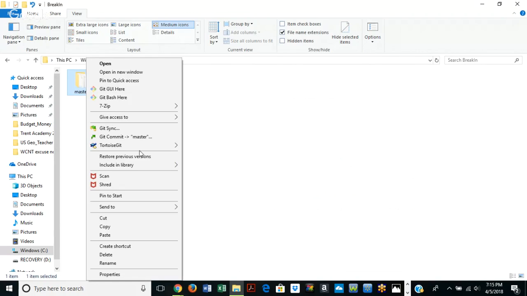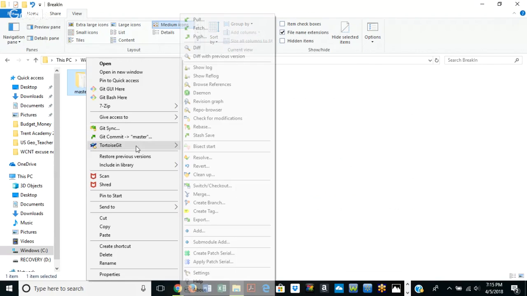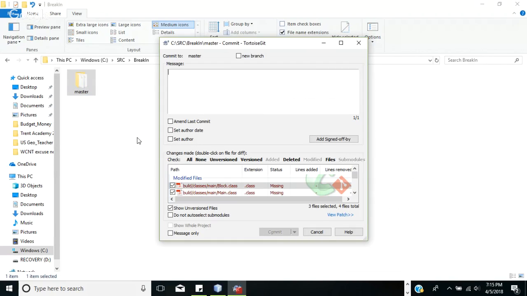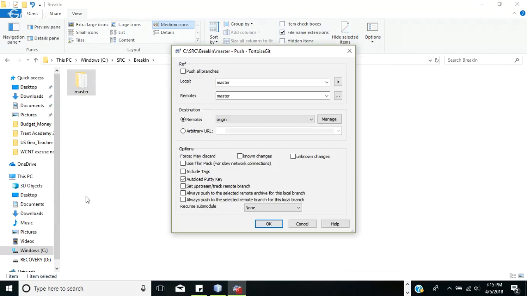Okay. There it is. Git commit to master right there. There we go. Good. And say removing files or whatever for the message. So then commit this. Okay, that was good. Now do a push while you're there. There we go.